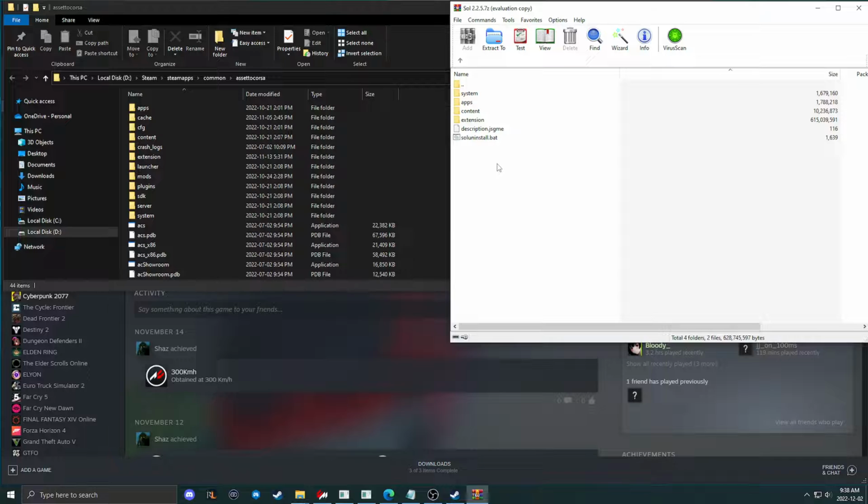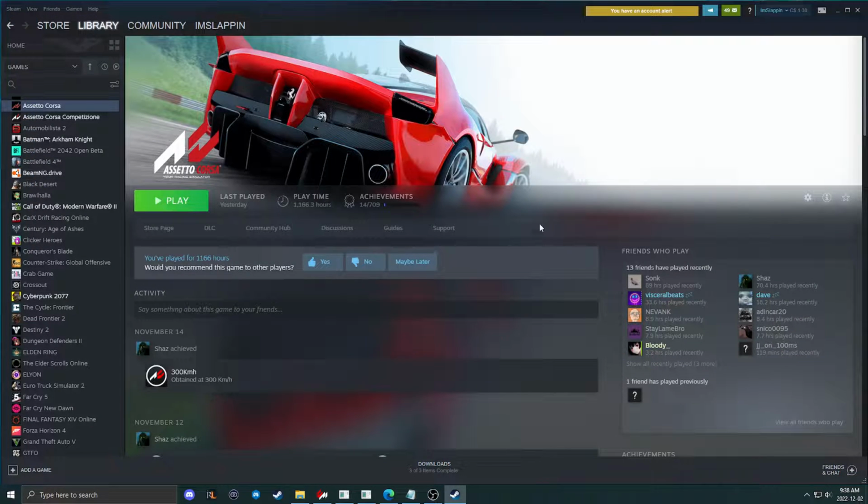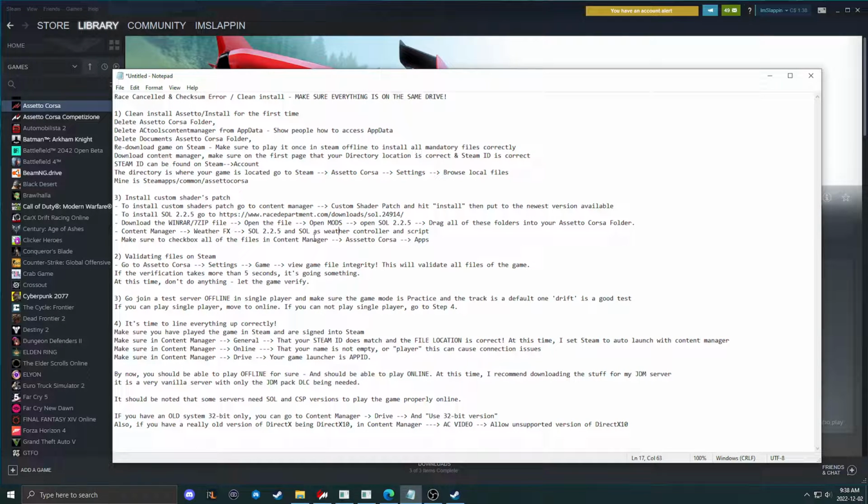This is a solution to everybody that has missing content and can't figure out how to install it by either hitting the install button or using Content Manager to extract the files. Do this instead. This will work pretty much 100% of the time. Now that we've gone over that, let's go over race canceled and checksum.